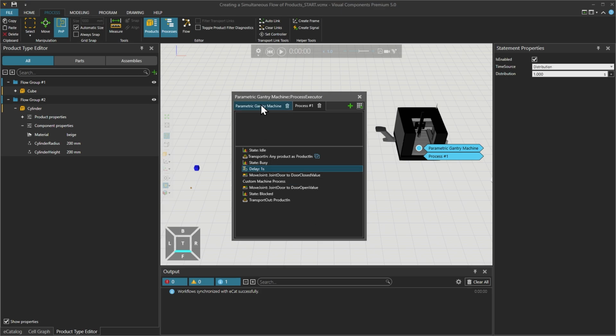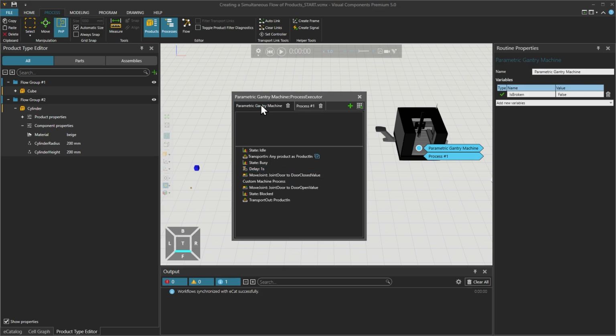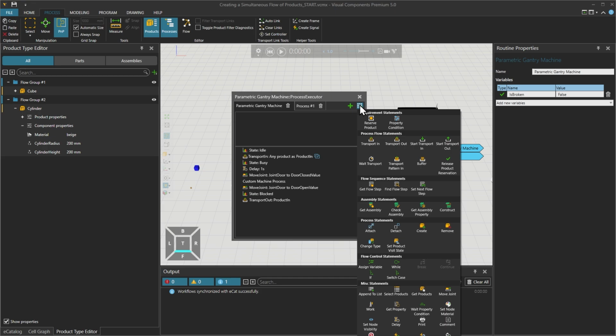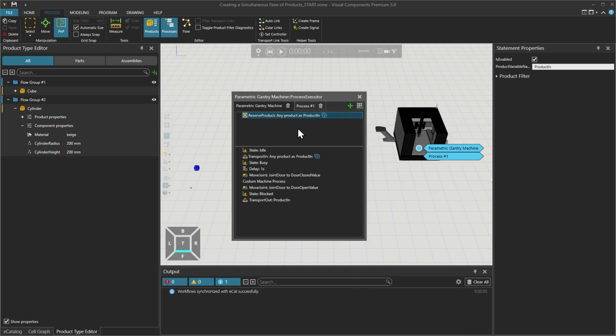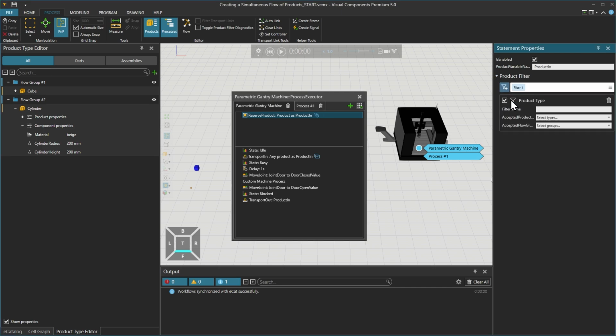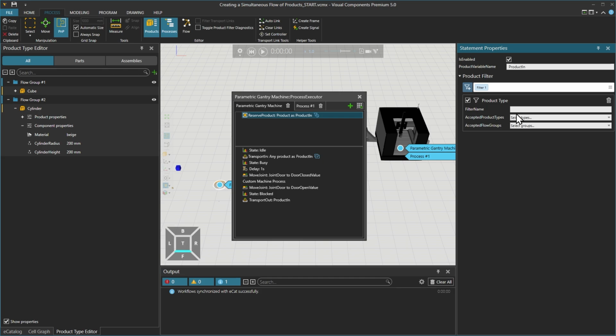Then selecting the first process routine, from the statement gallery, add the reserve product statement, which is added to the requirements section in the process executor. Selecting the statement, from its properties, add a product type filter. And from accepted product types, select the cube.